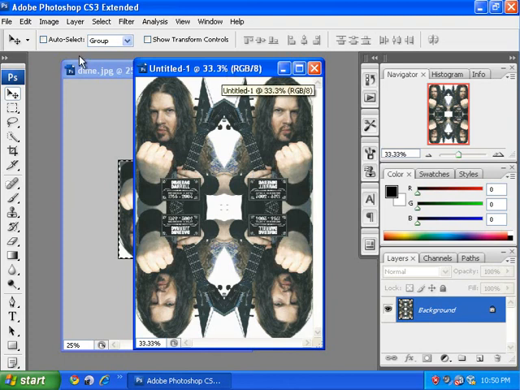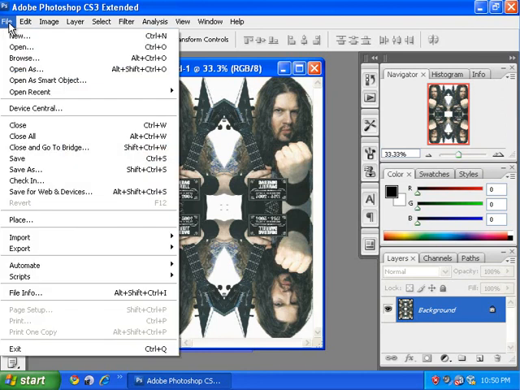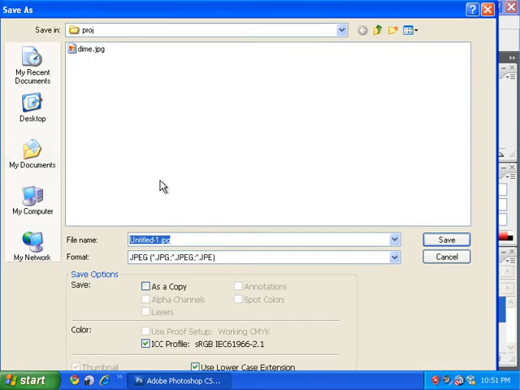Now I want to save this. We'll save it as a JPEG. Click File, Save As, and we will call this Test. You can name it whatever you want.